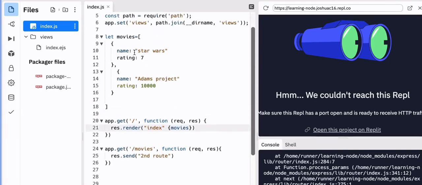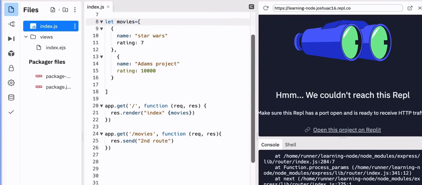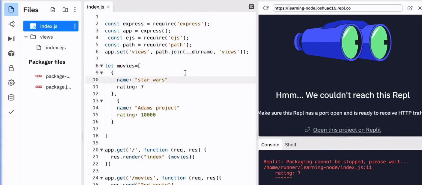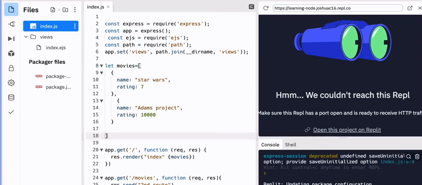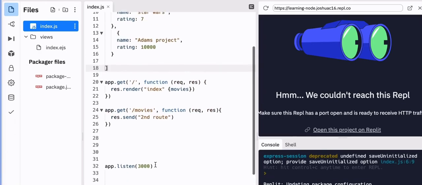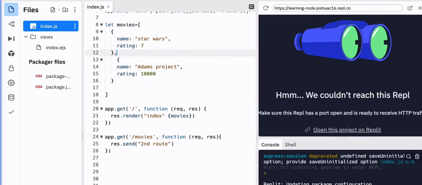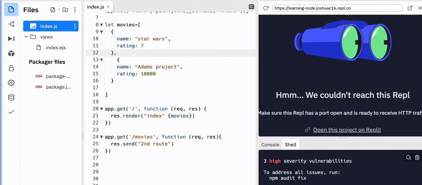Hopefully. There's an error here. Oh, I just forgot to put a comma. So whenever you want to separate properties, you always have to put a comma. Same for this. Oh, you also have to require, so you have to go to the shell, and every time you require something, you always have to type it inside the shell. So that's kind of annoying.